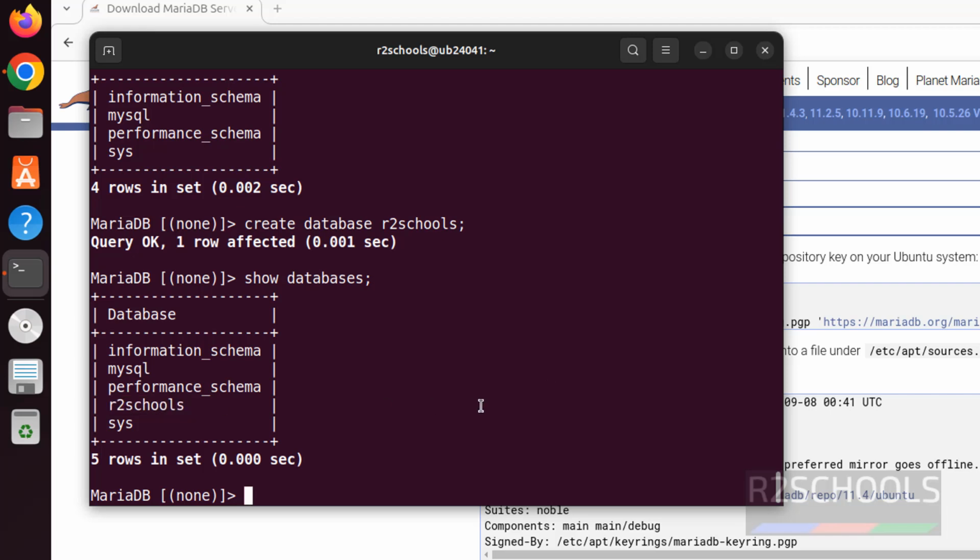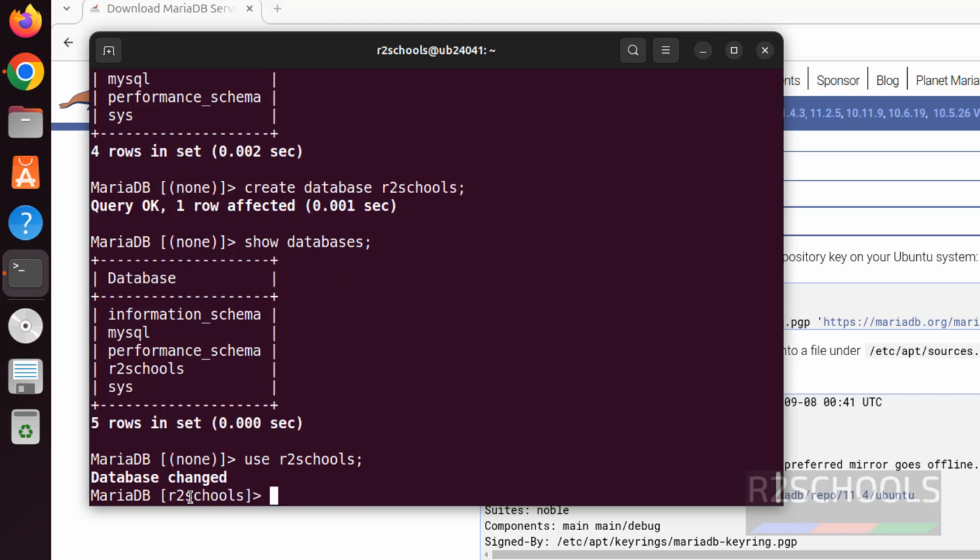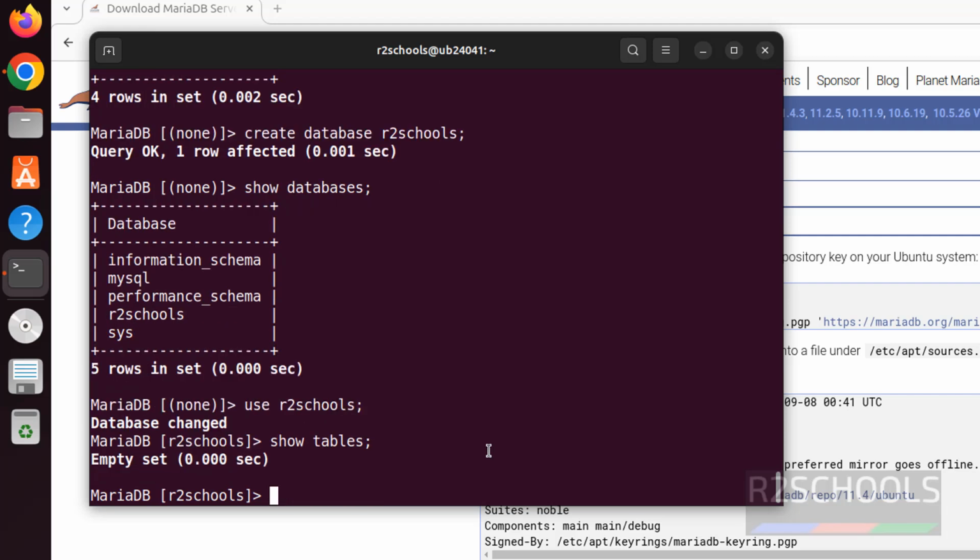Now switch to this new database. Use is the keyword, then provide the database name. Put a semicolon. See, now the database name has been changed. Before it was none. Okay, now let us create some tables. Before that, verify the list of tables in this new database. It will be empty. See, empty because it's a fresh database.